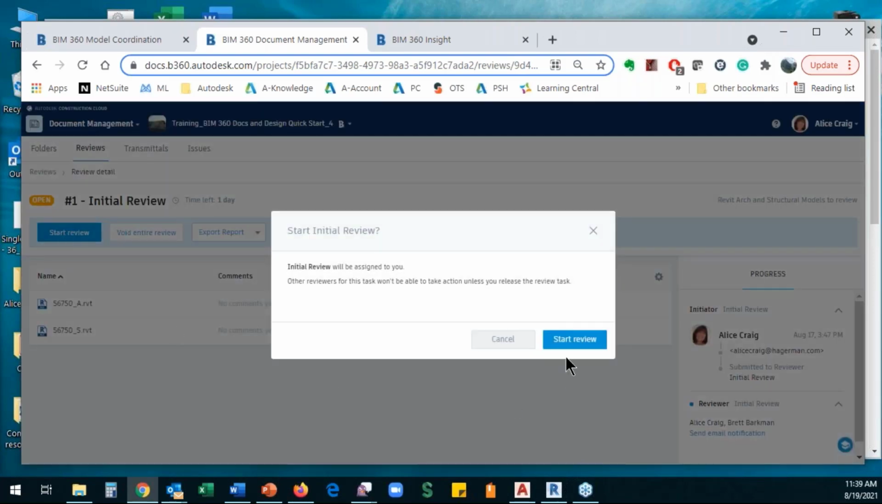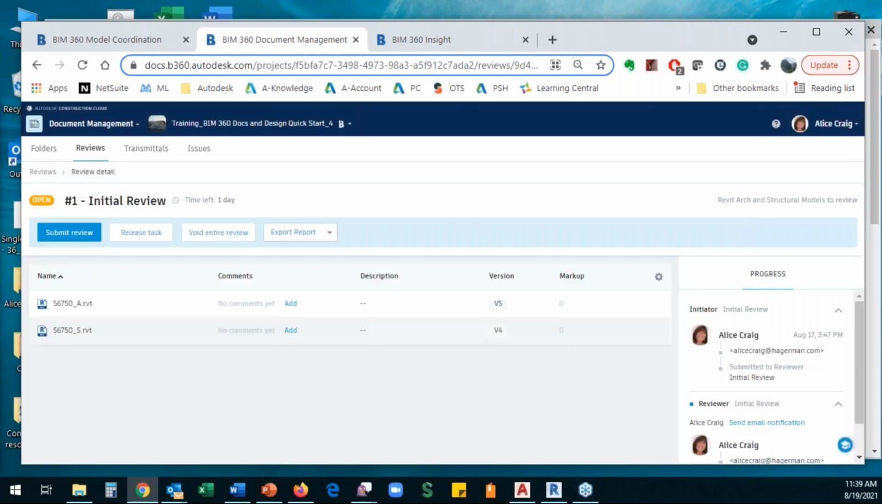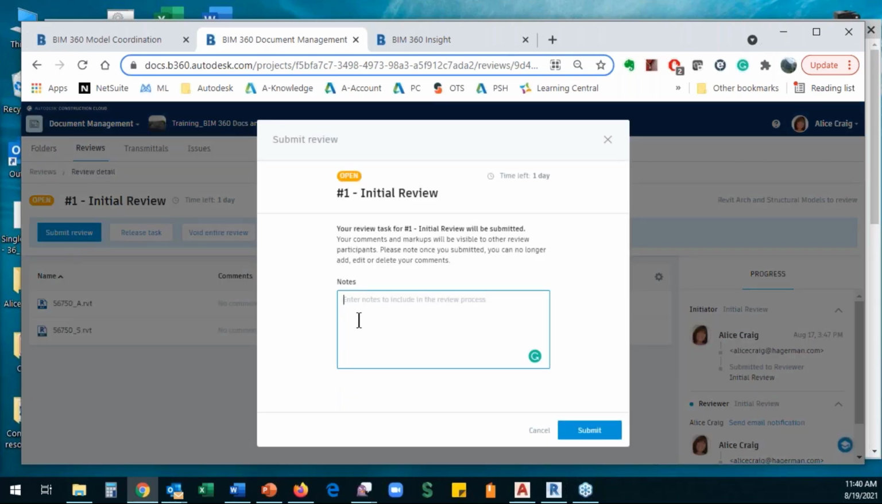If I say I want to start the review, I can start that review. I can add comments. I can look at the file, whatever I might need to review each one of those. I can put issues on it, markups, as well as comments. And then if I'm comfortable with the way where I'm at, I can say I want to release that task if I want to send it to somebody else, or I could say submit for review. And it will go to the next person in line.